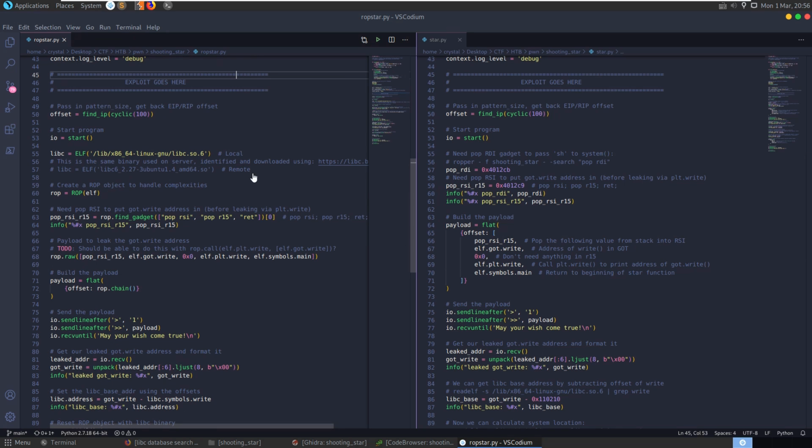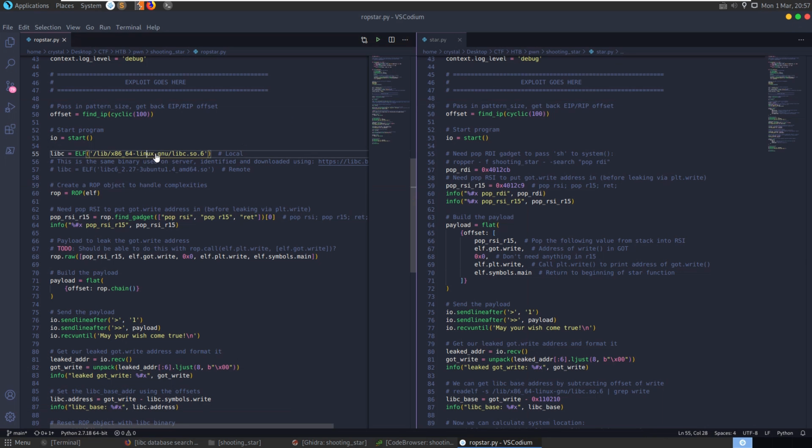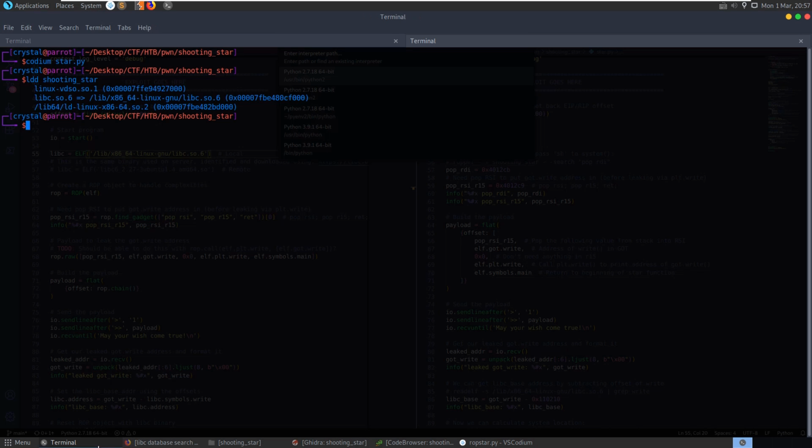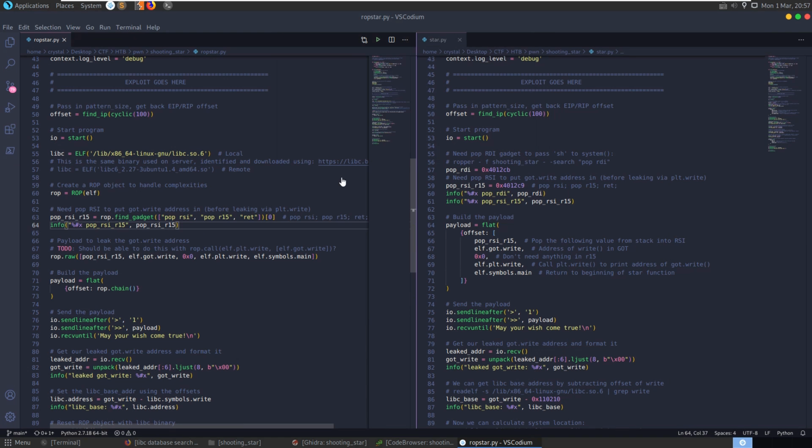The first thing you'll notice here is that we've loaded the libc library as an ELF, and I've loaded it in with the address. If we go back and do ldd shootingstar, this is just the location of our libc library. So that's our local library. In fact, let's get it working first locally. Let me not talk about too many things at once. Basically, we'll be able to swap this between local and remote quite easily, which is what we were just talking about. We also create a ROP object this time, which we didn't do here.